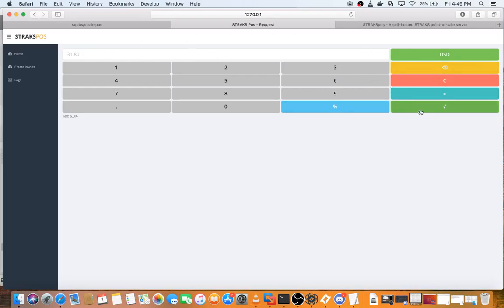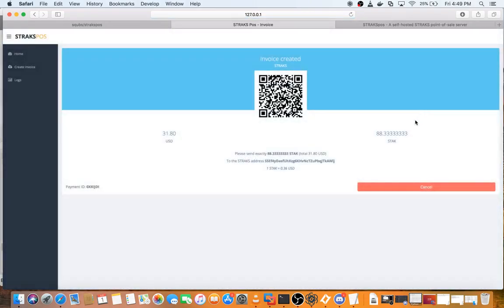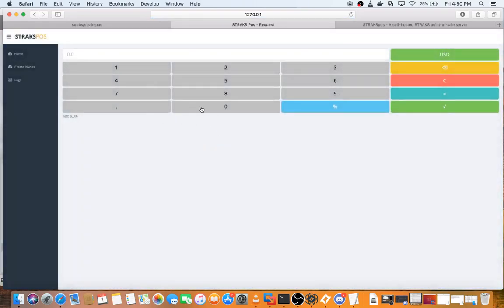Once you enter the amount, you can go ahead and click the green checkmark button, and the system will generate a receipt for the customer, an invoice. So it will contain a QR code which has the amount of STRAKS that the customer has to pay, along with the address that they have to send it to. So ideally, your customer would have the STRAKS wallet installed on their phone, and they can simply scan the QR code and be able to send the funds. Otherwise, you can send them the information and they can put it in their desktop wallet to complete the transaction. So I'm going to do a very simple 1-cent transaction to show off the functionality of the system.